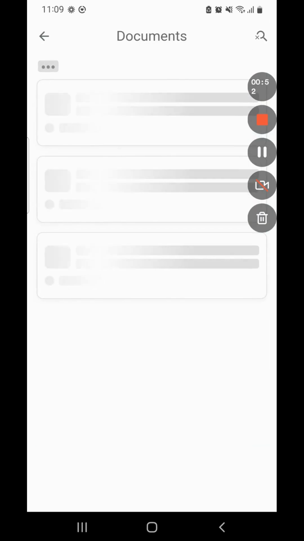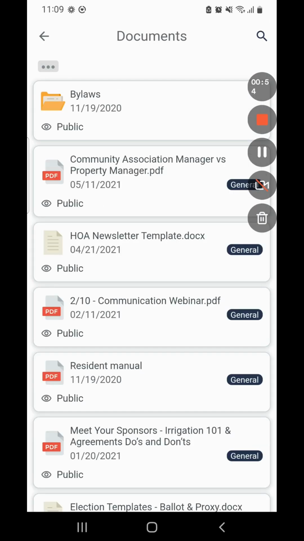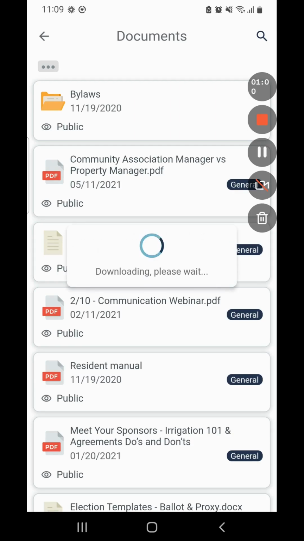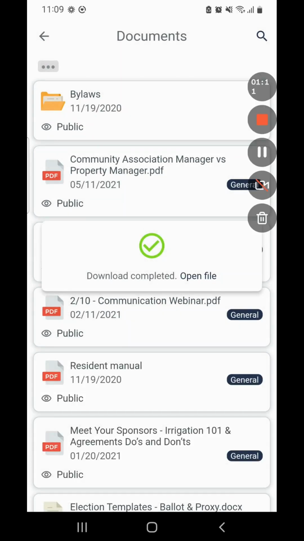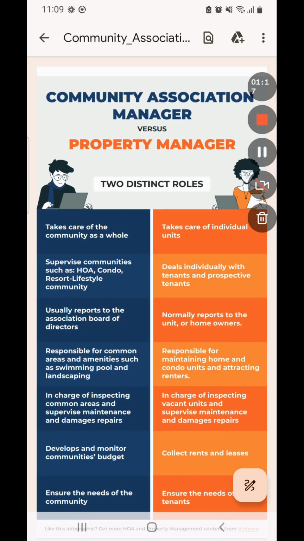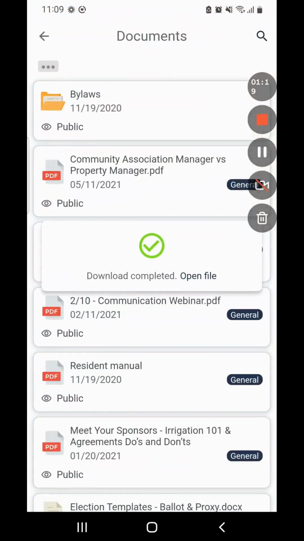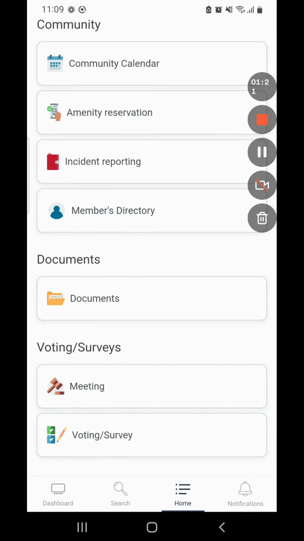Then documents, you can view any documents that the community has. This will download to your phone. It will not open in the app, but it does download to your phone so that you can see that. I need to give access to the app to see photos and media, so I'm going to allow that. And it has been opened, and I can open the file by clicking there. And that is opening. All right, so heading back.